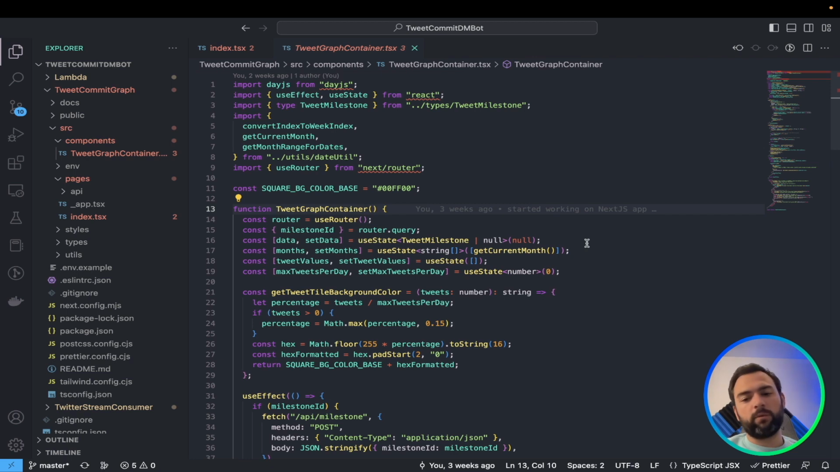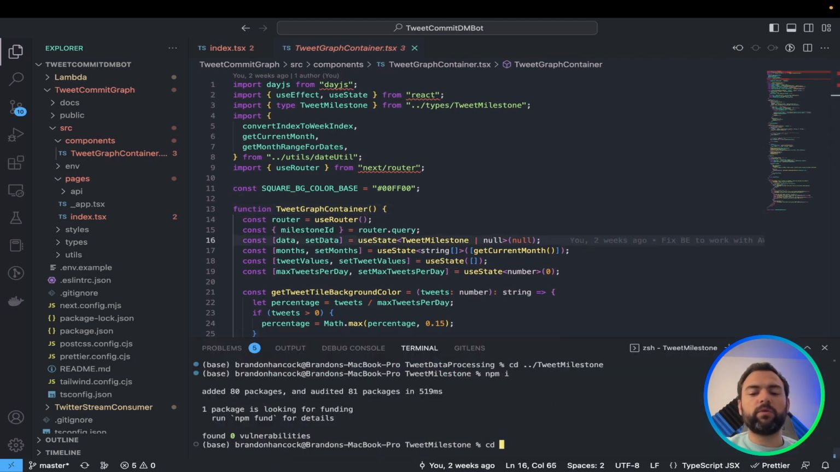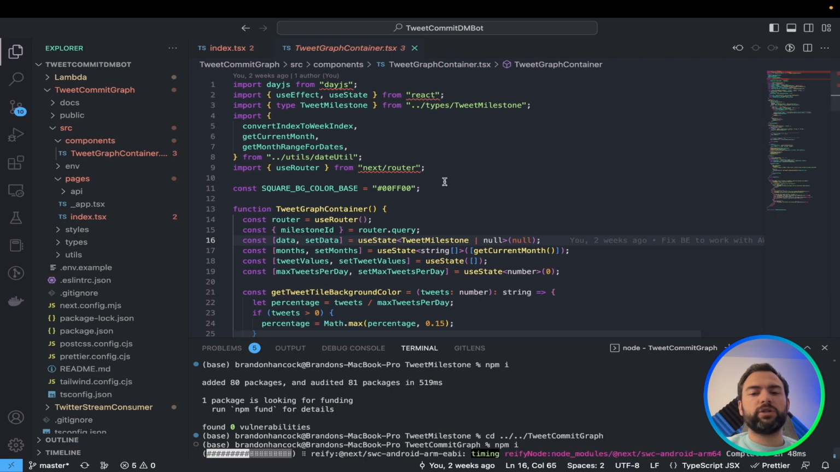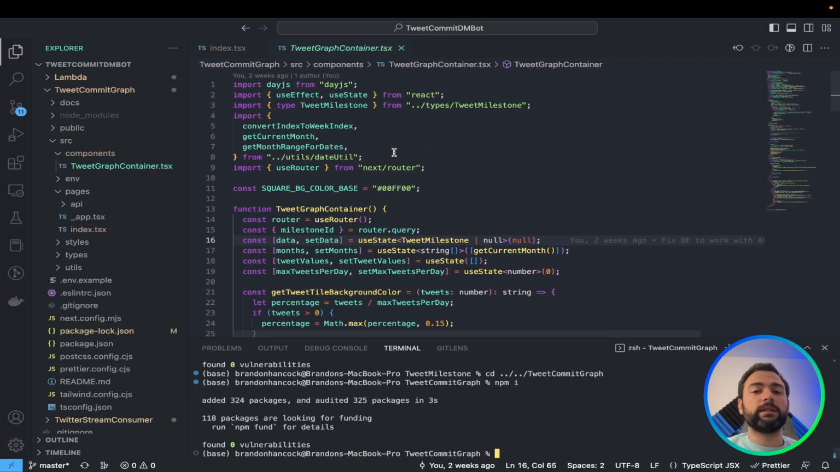And before we do that, what we need to do is go down to our terminal, and we're actually going to hop over and install everything inside of our tweet commit graph using the npm i command just to get rid of these red squigglies. Now that that's cleared up, what I'm going to do is actually start going from the top to the bottom so you can understand how all this code is working.